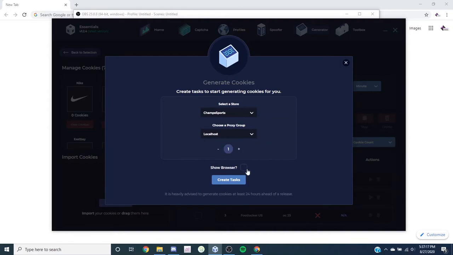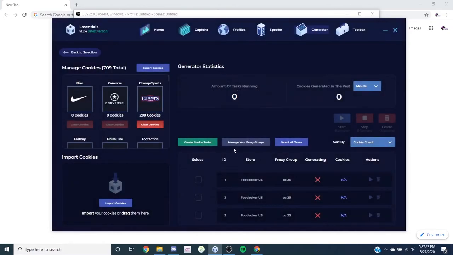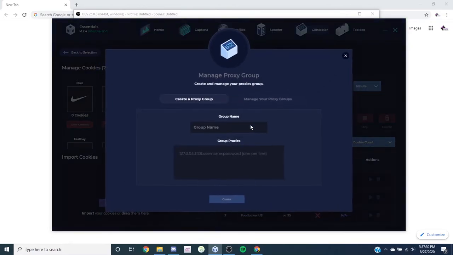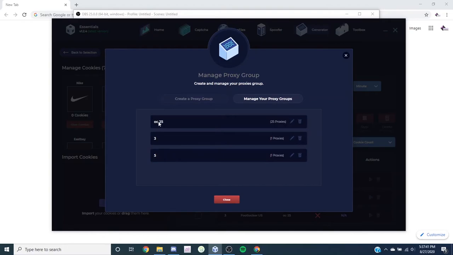And then show browser just shows when it's generating, but I'll just leave that unchecked, and you can create a certain amount of tasks, and then just create. So I'm not going to create any tasks, but then you can manage your proxy groups. So if I want to create a proxy group, I can just say like test, and then put my proxies on each line. And then you can also manage your groups. This is my Oculus, and then these are some other random groups, and then you can edit them to change the proxies or delete them.